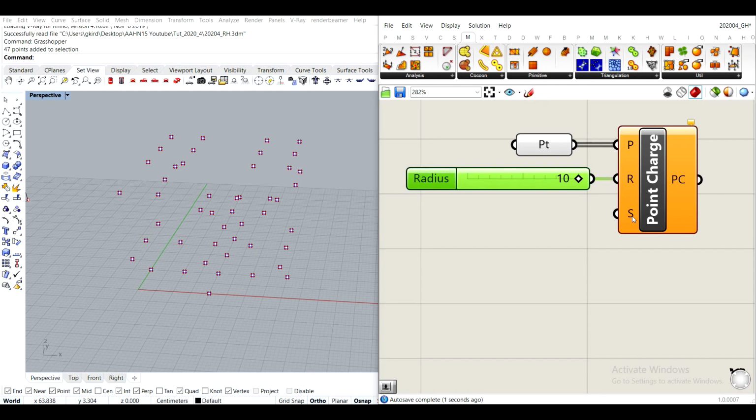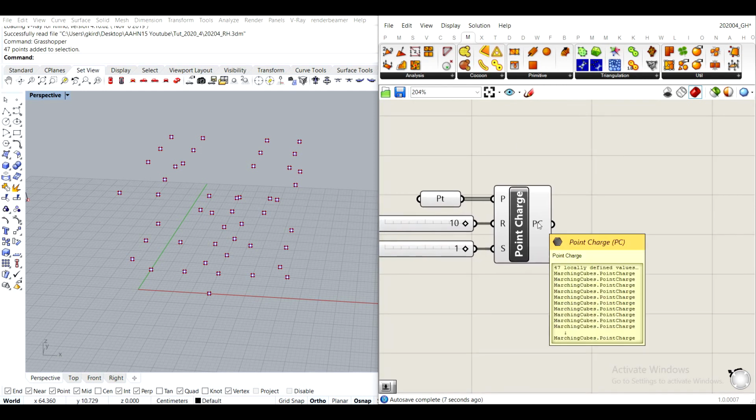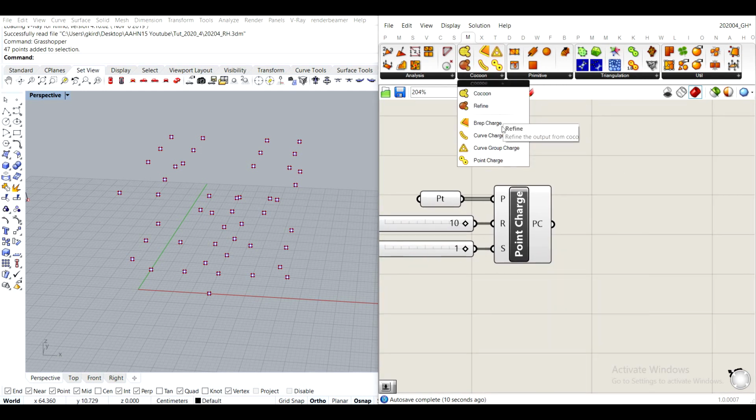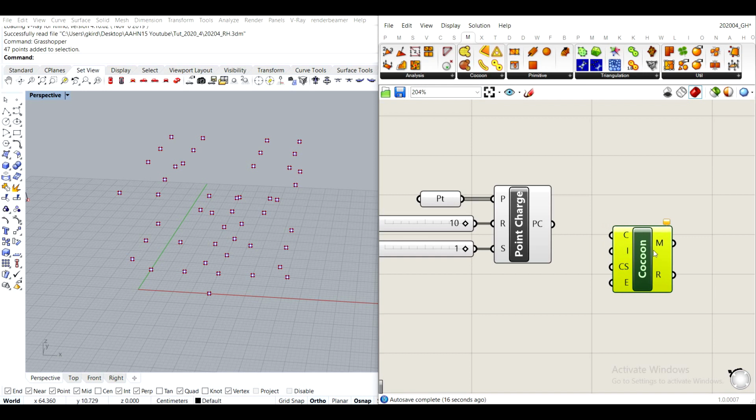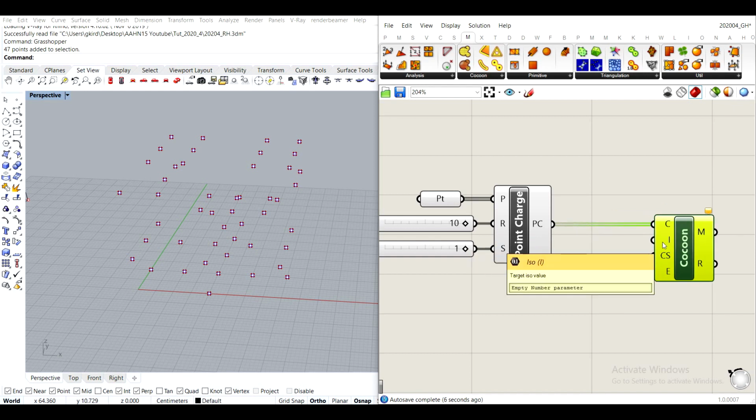For the strength, I never know. Since it's all going to be uniform, I'll just use strength 1 for every single point. So the radius is the important one, right? So now we have a bunch of point charges. And then I can use the Cocoon node of the Cocoon plugin and just connect my charges to the charge input here. The target ISO value, I'll get back to that, but it's basically a value between 0 and 1. So I can use 0.5 with additional resolution like that. And then we'll kind of play around with the slider.